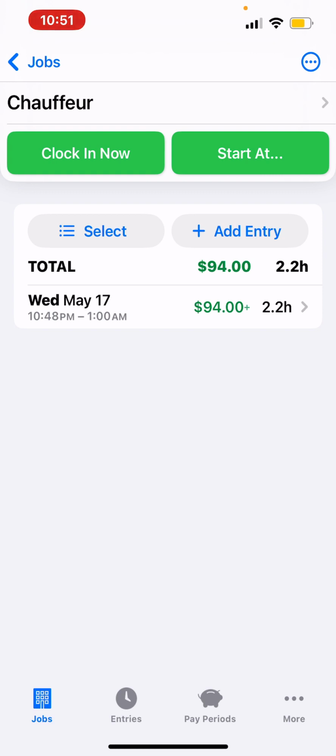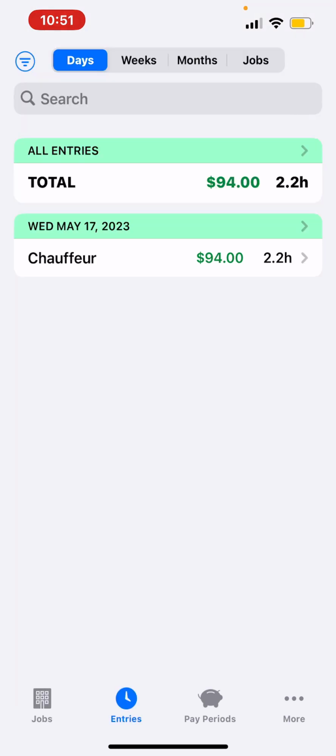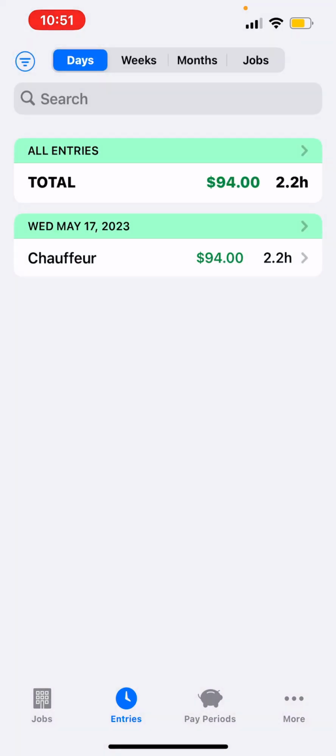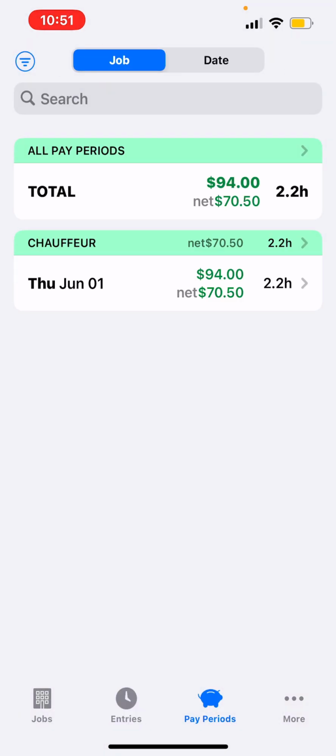So if I click on this next button here that says entries, you'll see all your entries in a list. I only have just the one entry right now. And then if I go to pay periods, it says June 1st. After you've been doing it for a while, it'll show multiple pay periods, 1st, 15th, 1st, 15th, 1st, 15th.